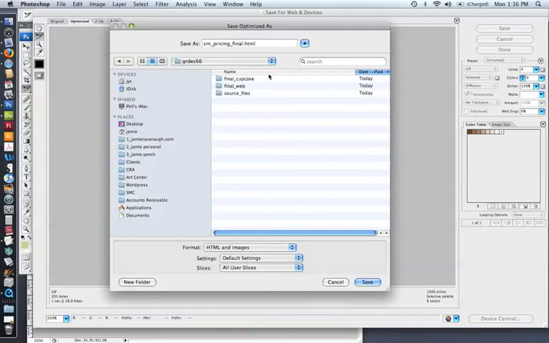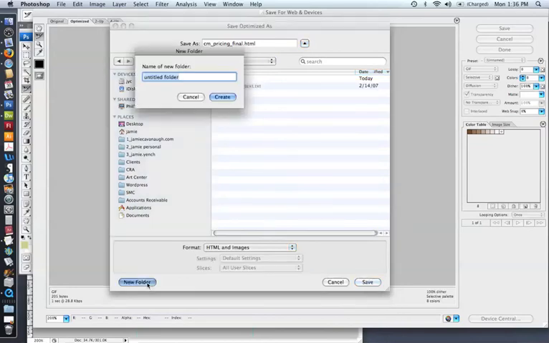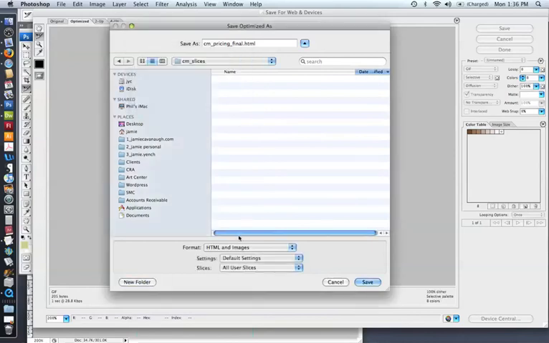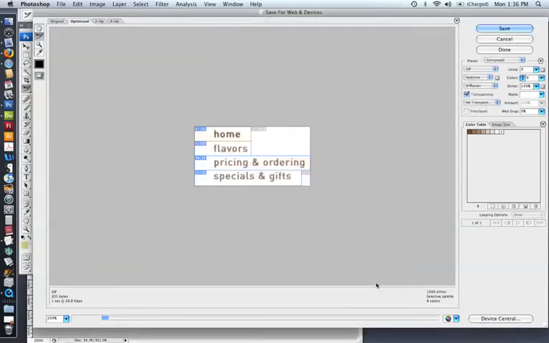So I've got my Final Cupcake folder, but my slices, I still want that to live in a source file folder, because remember I had mentioned that I recommend that you save your slices out to a source file folder and then move them over to your final folder. So I'm going to open up this and call it CM Slices for Cupcake Mama Slices, and going to go ahead and save this out.